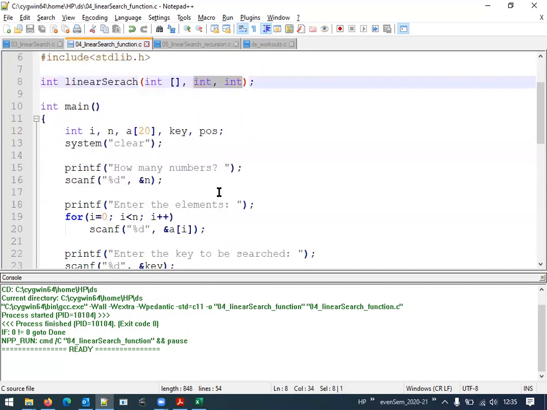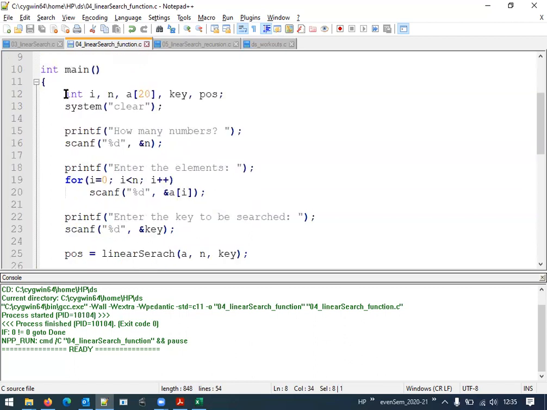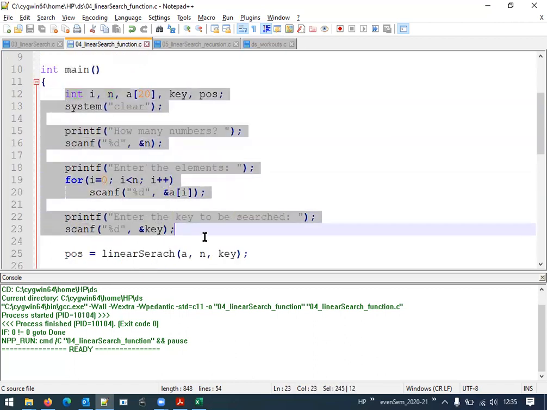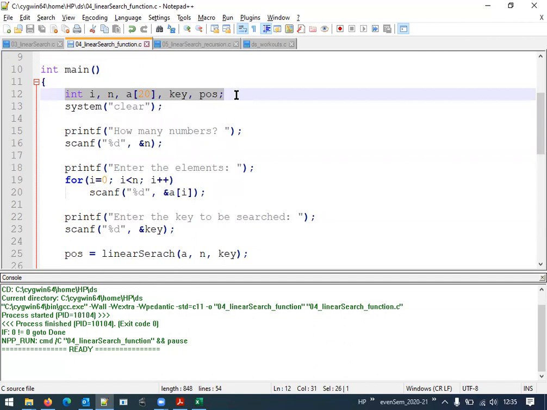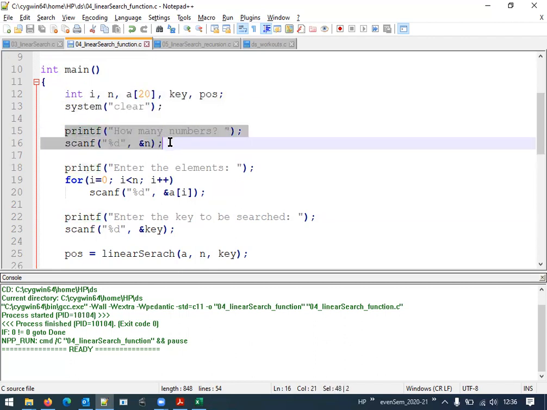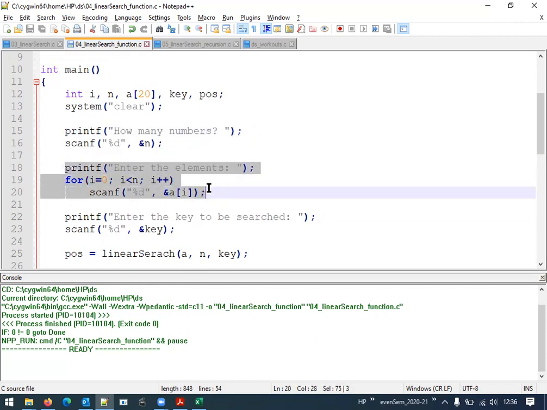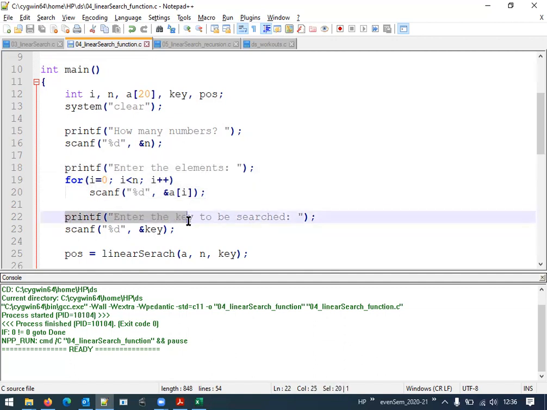Then followed by that, we have a main function. In the main function, the first lines are exactly similar to what we studied in our previous class. The first couple of statements declare the variables and arrays, and then system clear will just clear the screen on the terminal. Then we request the user to enter the number of elements that he or she wants to store in the array, and we read those many elements and store them into the array. Then we ask the user to enter the key element that has to be searched, and we store it in a variable key.